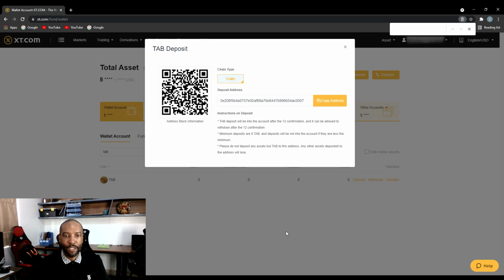Okay, now a few things you need to remember on instructions on the deposit. Number one, tab deposits will be in your account after the 12th confirmation, and it can be allowed to withdraw after the 12th confirmation only. Number two, minimum deposits are 0 tab, and deposits will not be in your account if they are less than the minimum amount. Then lastly, please do not deposit any assets but tab to this address, otherwise you will lose your deposit. Okay, so we've now got that out of the way.